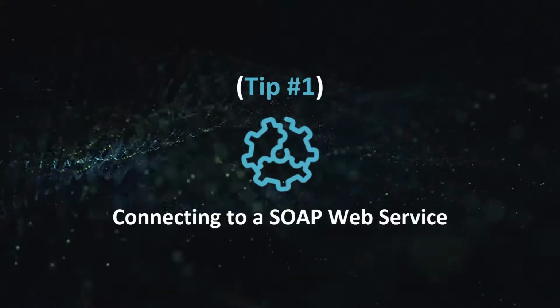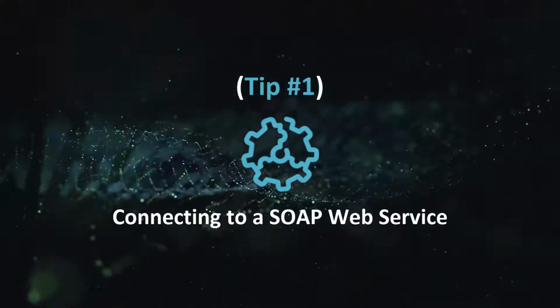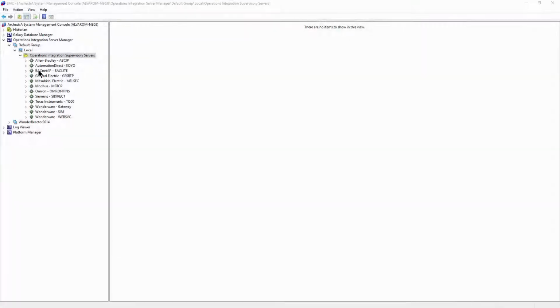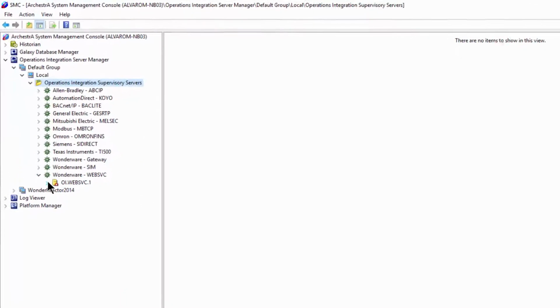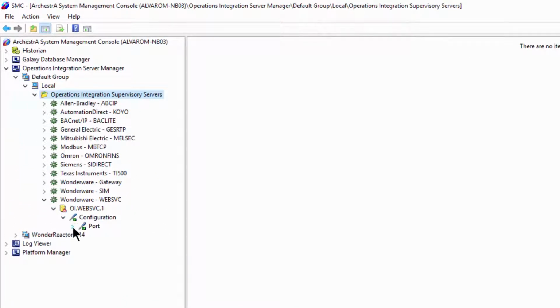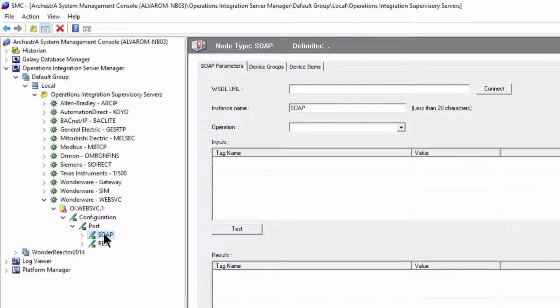Tip number 1. Connecting to a SOAP web service. When attempting to create a connection to a web service, it may not be obvious to you whether you need a SOAP or a REST type connection. SOAP stands for Simple Object Access Protocol. It is an XML-based messaging protocol that relies on HTTP.